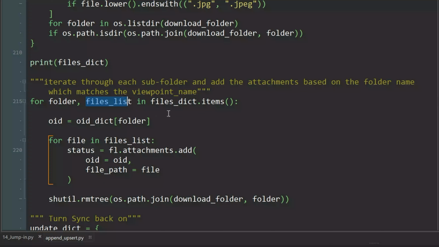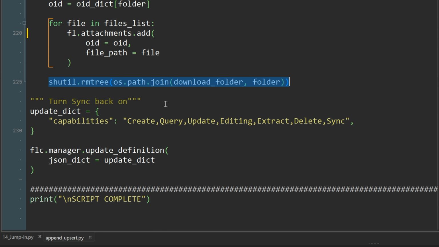For each folder and files list in our files dictionary, we use our OID dict. So the folder will be a viewpoint name, and that matches a key in the OID dictionary where we return the OID for the feature that we want to add the attachment to. So for each file in the files list, we add the attachment based on the OID and the file name. Once we've gone through a specific folder and we've added the attachments, we can delete that folder from our system. Once all the attachments have been added, we turn sync back on using our feature layer collection update definition.